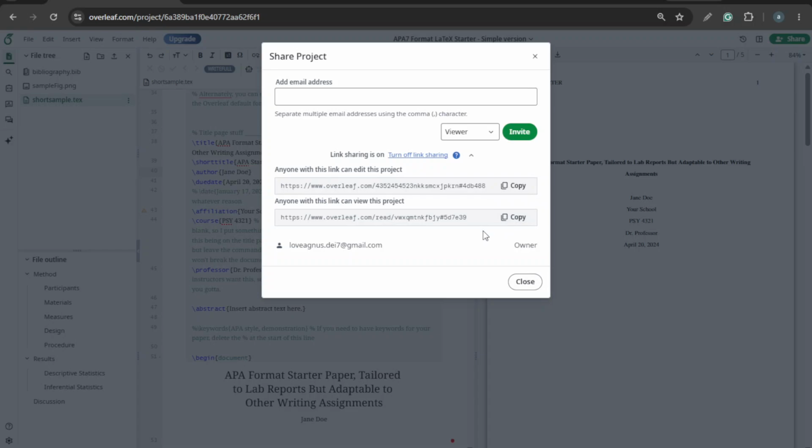Once you've decided which link suits your needs, you'll need to copy it. You can then paste this link into any communication platform you prefer, be it Slack, Discord, email, or even your school's portal. This versatility ensures you can reach your collaborators through the most convenient channel for them.